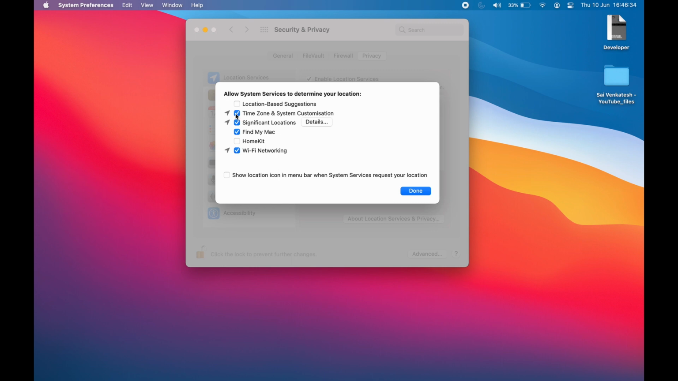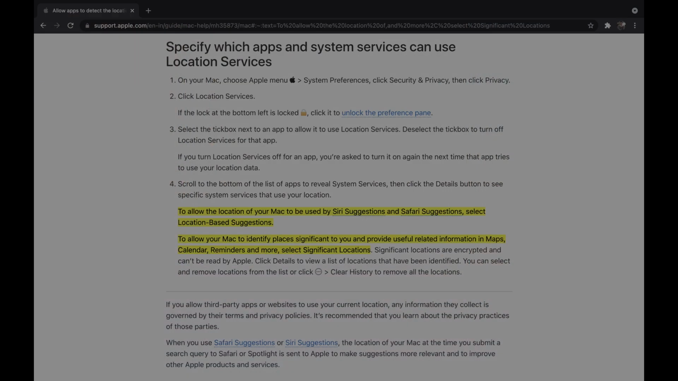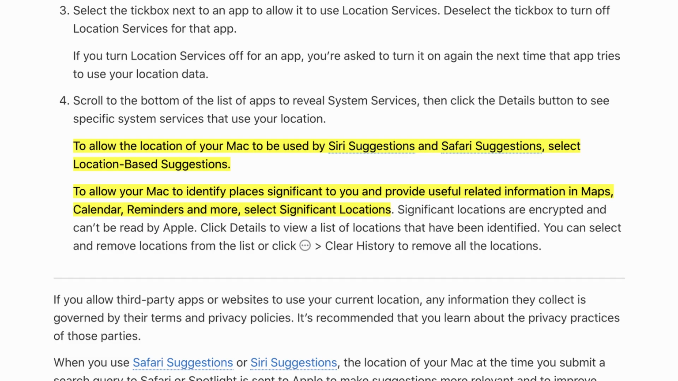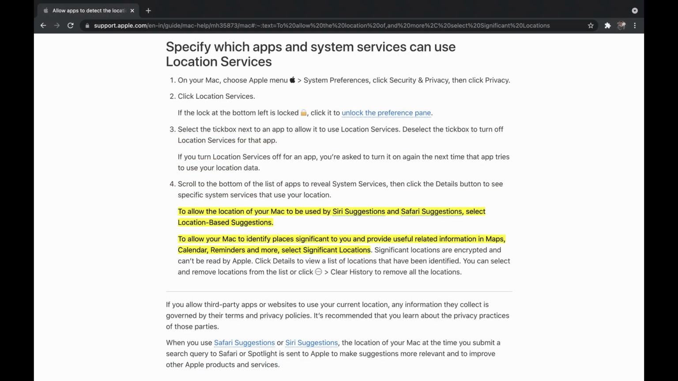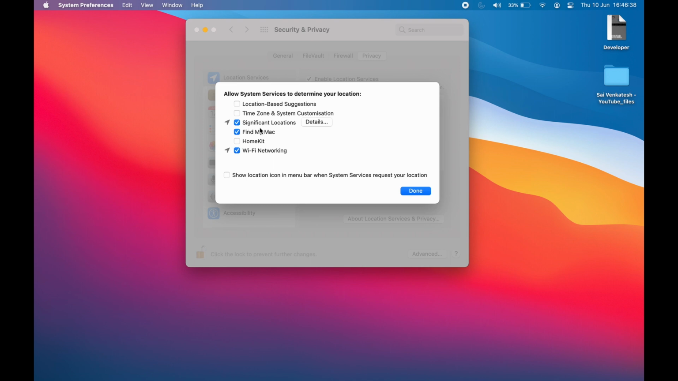Time zone and system customizations can be turned off as well. When I fly to a different country, I enable this feature and let my computer change the clock automatically and then turn this feature off. Significant locations. This feature allows your Mac to learn places significant to you in order to provide useful location-based information. Well, I don't care, so let me turn it off. Find my Mac. I'll leave it on.